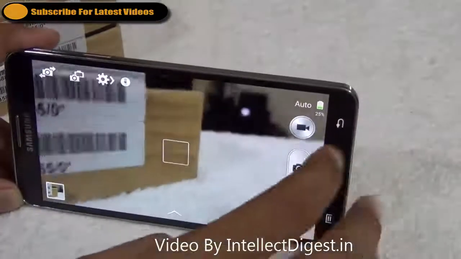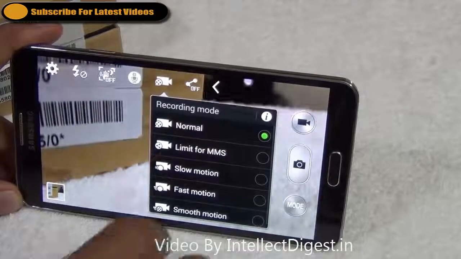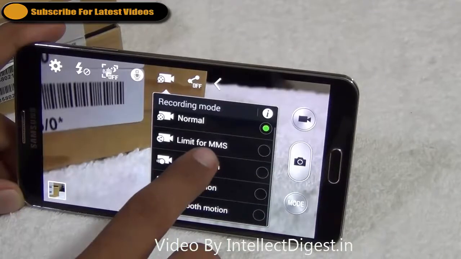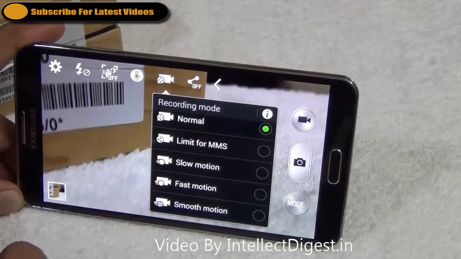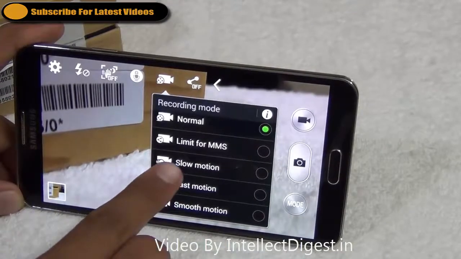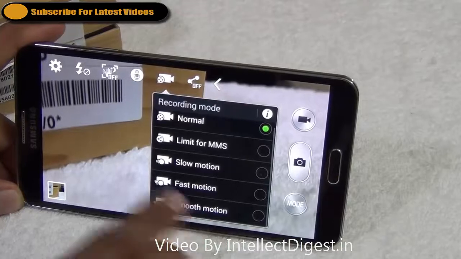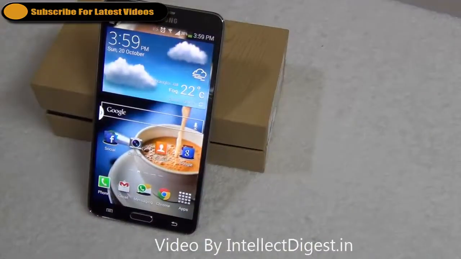With the Samsung Galaxy Note 3 camera, you can also create slow motion or fast motion videos. So by default it is in normal mode, but you can set limit for MMS, in which it will create a particular low resolution video which can be easily shared. You can create slow motion, fast motion, and smooth motion videos where it takes some extra frames to make the video extra smooth. The inbuilt voice command features are also very interesting on the Samsung Galaxy Note 3.